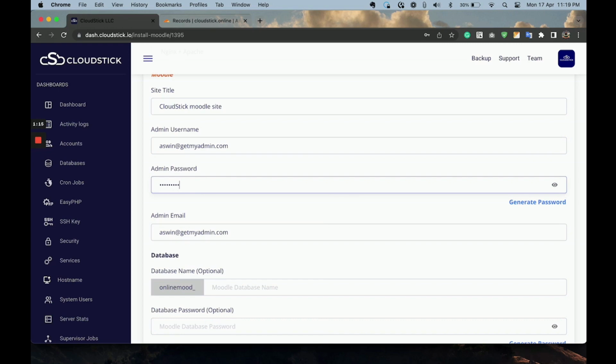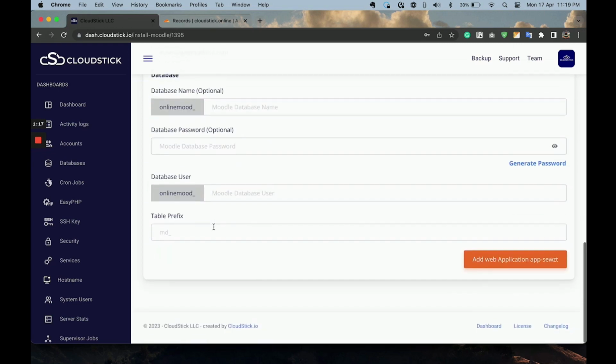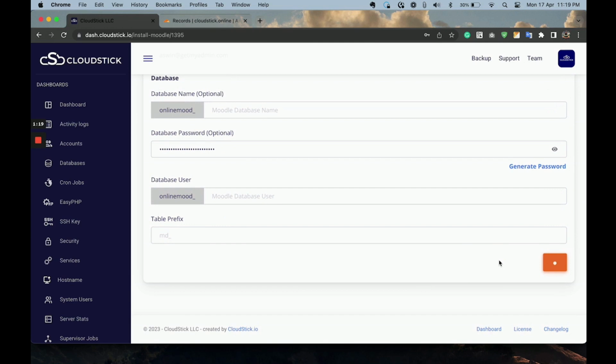Please note, entering database details is not mandatory, since you can leave these fields empty and it will randomly generate the details and add them to your server.